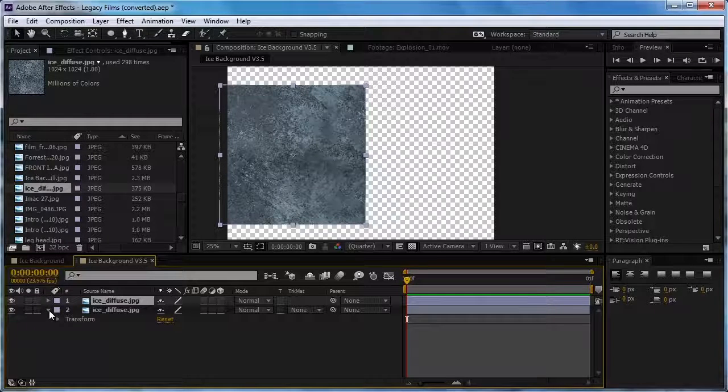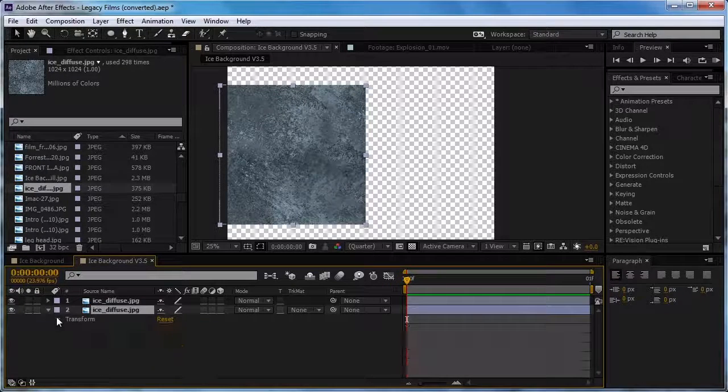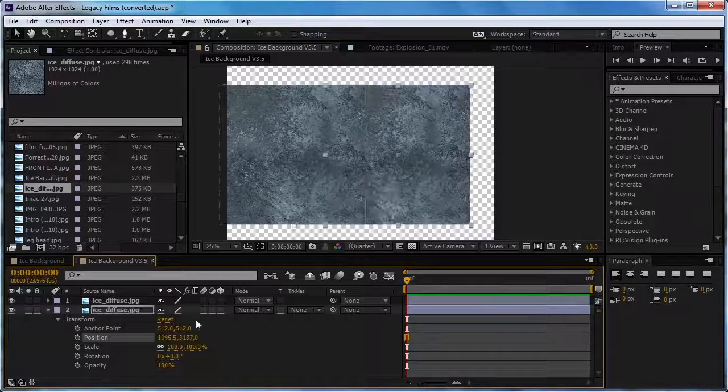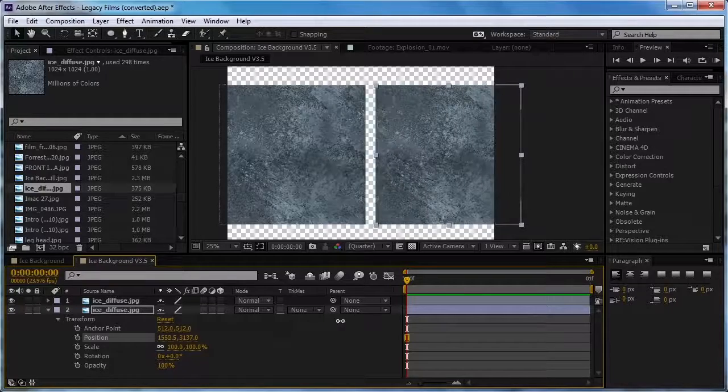oh yeah, just a tip. Normally I just use the keyboard shortcuts, S for scale, P for position, T for opacity, and R for rotation to bring these up, but you can actually just click this arrow and bring down the transform properties. Just a quick tip. And anyways, back to what we were doing. You can move it over the position until it lines up.